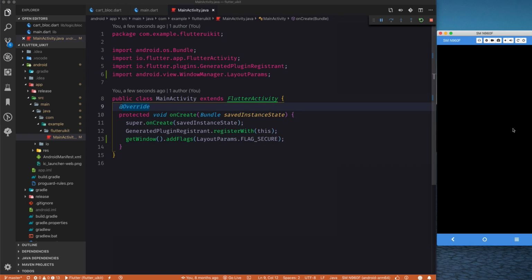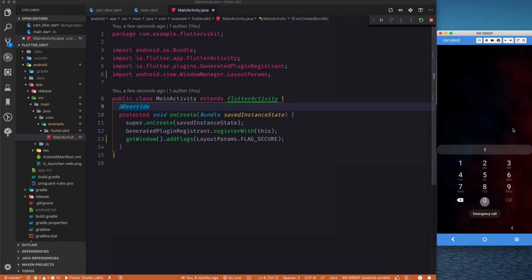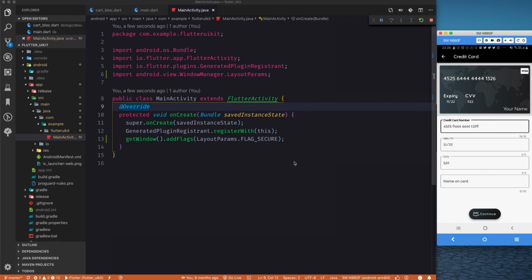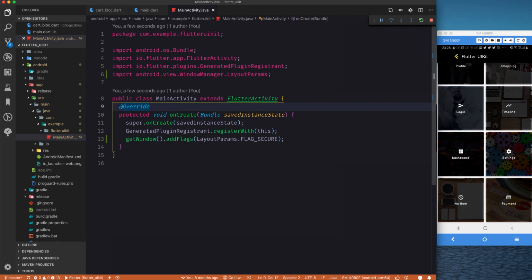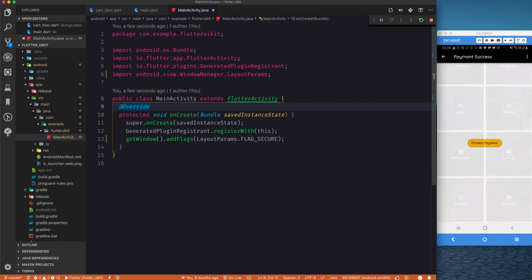And now if I just try, one second guys, I have to open this. I'll press enter my password. Okay, so now if I save it and relaunch my application on my Android device here, it just restarted. I will go to the payment section and I'll go to my credit card.